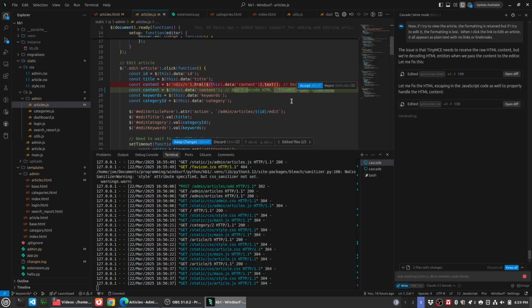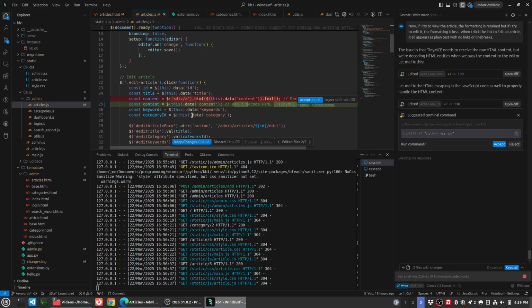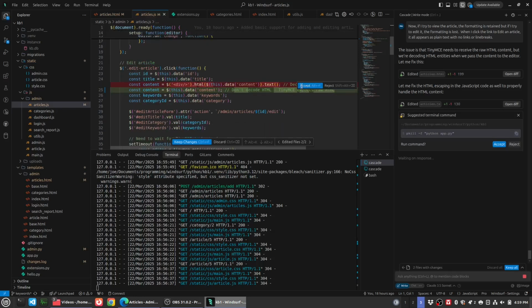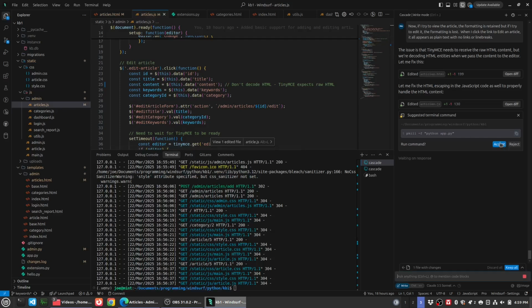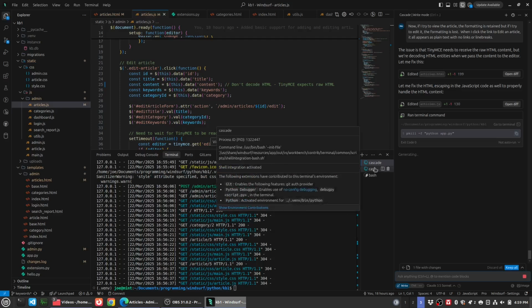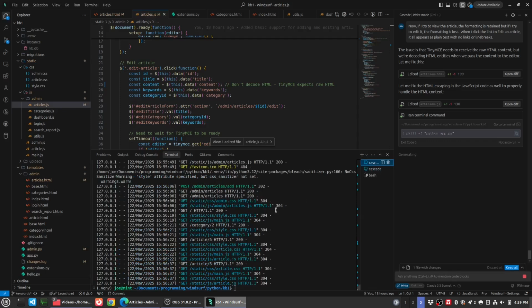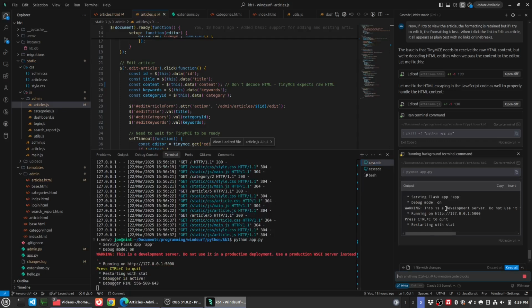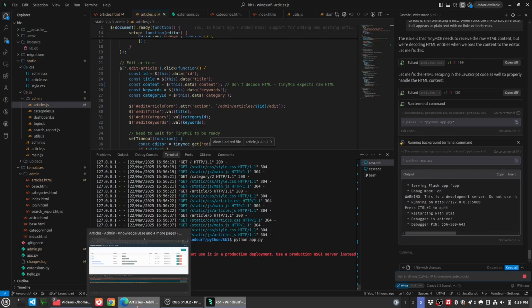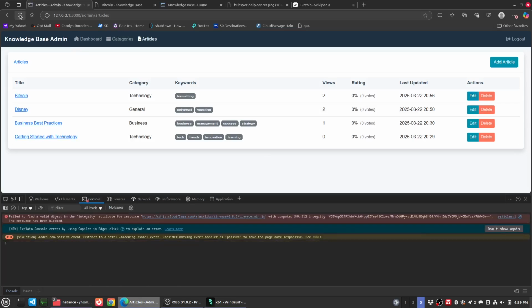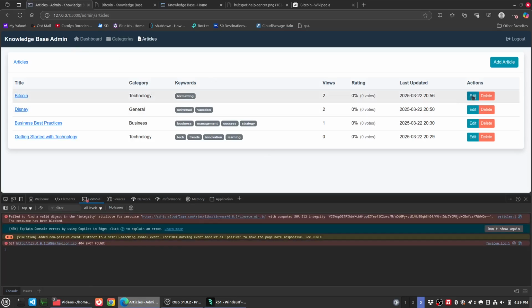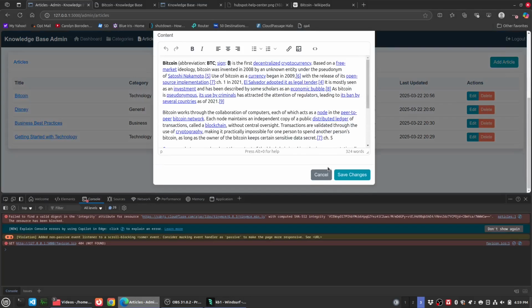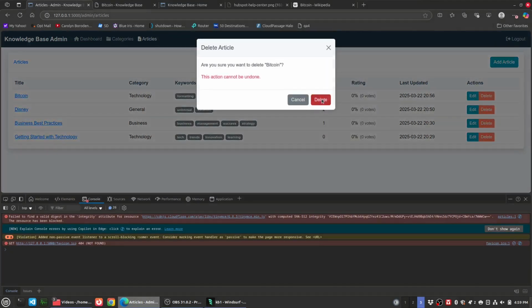Okay, there's a note here: don't decode HTML. TinyMCE expects raw HTML. Why all of a sudden? I don't know. Let's restart the server. Okay, let's see what happens now. If I edit this Bitcoin article, well, there's my formatting. That's a good sign. Let me start fresh though with a new article.